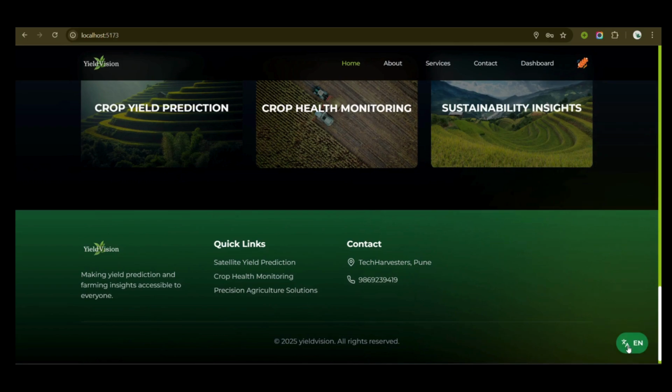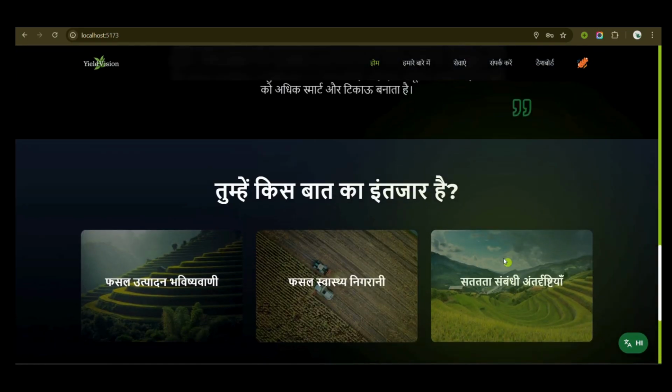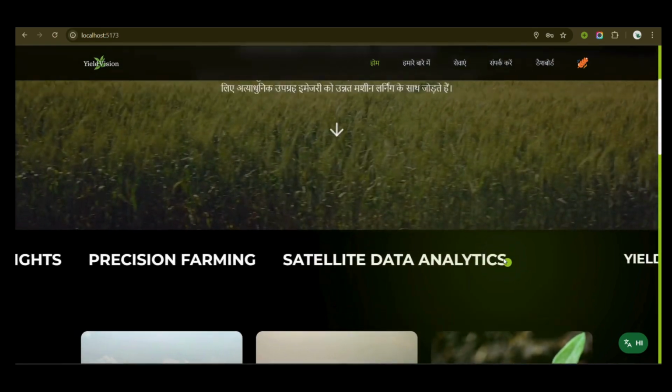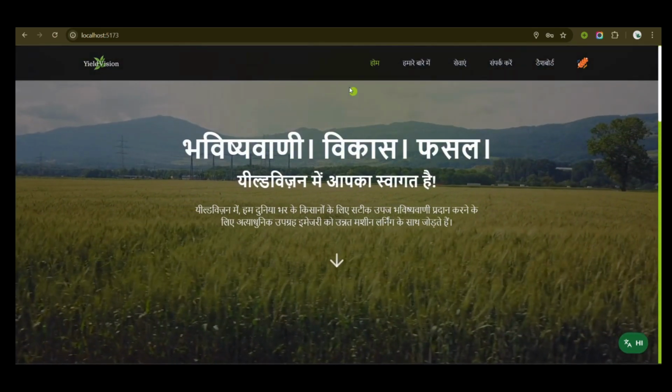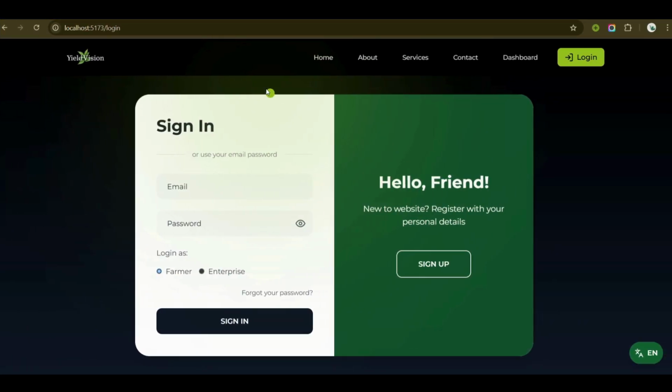We also have multilingual support where you can actually view our website in the Hindi language. Yield Vision comes with role-based access, meaning different users have access to different features based on their role. We have two roles, farmer and enterprise. However, for this video, I have clubbed all the features under the enterprise role to keep it concise and to the point.